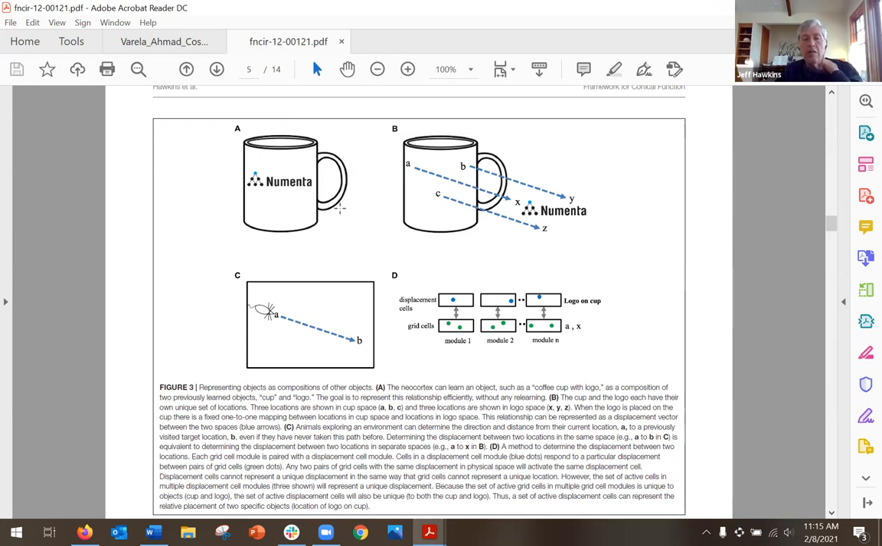The basic idea here is, imagine there's a reference frame, a grid cell anchoring of the cup, and there's another reference frame, grid cell anchoring for the logo. If I find the displacement between a point on the cup and a point on the logo, that tells me the relative position of the cup and the logo. However, if I just take two points on the cup and find their displacement, using the same basic mechanism in the same reference frame, then it represents a distance on the cup. And basically it represents how I'd have to move to get from one location to the other.